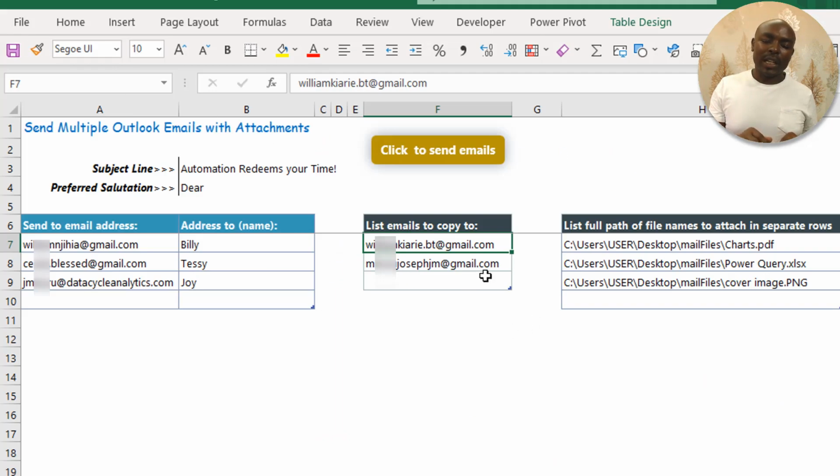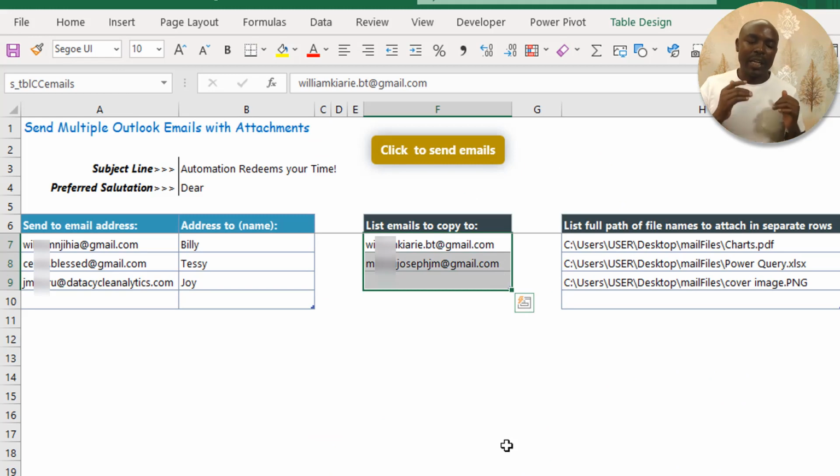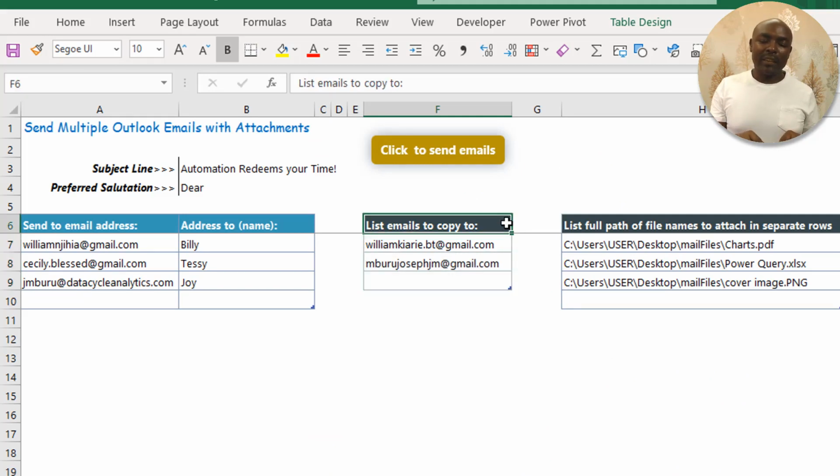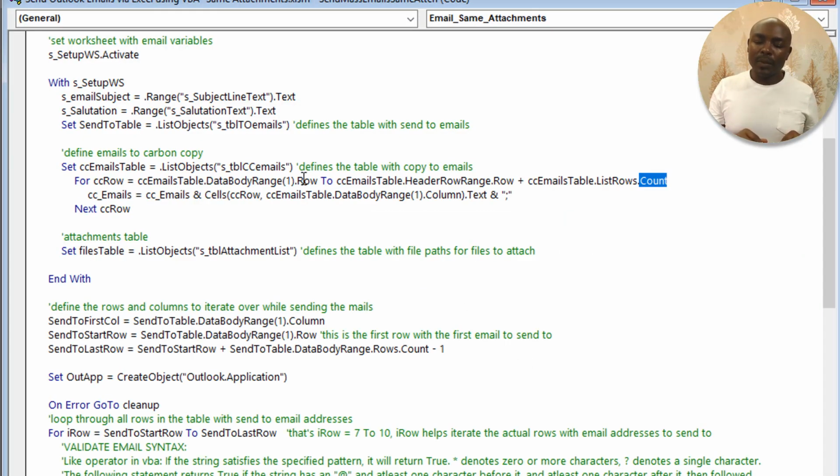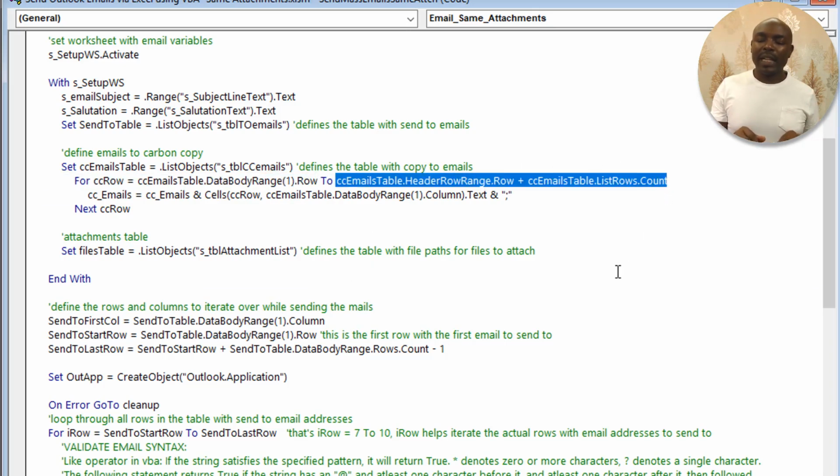So when I come here, these are the rows that it's counting from F7 to F9. So those are how many? 3 of them. Okay. So when you say add 3 to the row number that has the header, that's 6 plus 3. So you're simply saying starting from the first row of the table, that's row number 7, up to this part will give us 9. The last row is number 9.